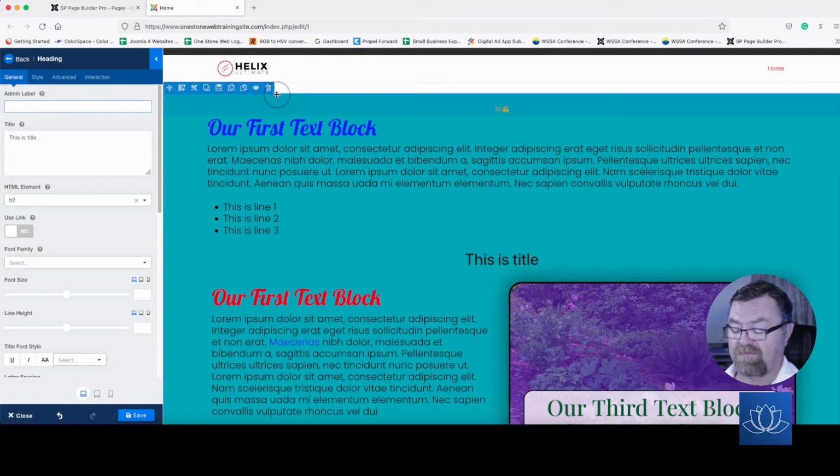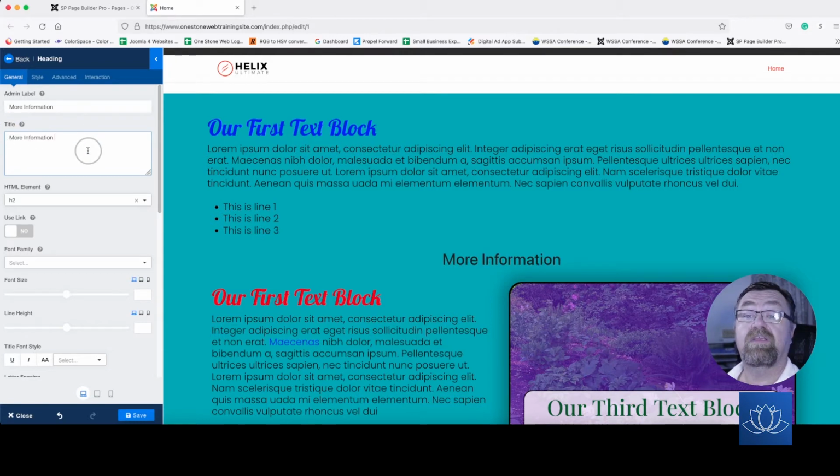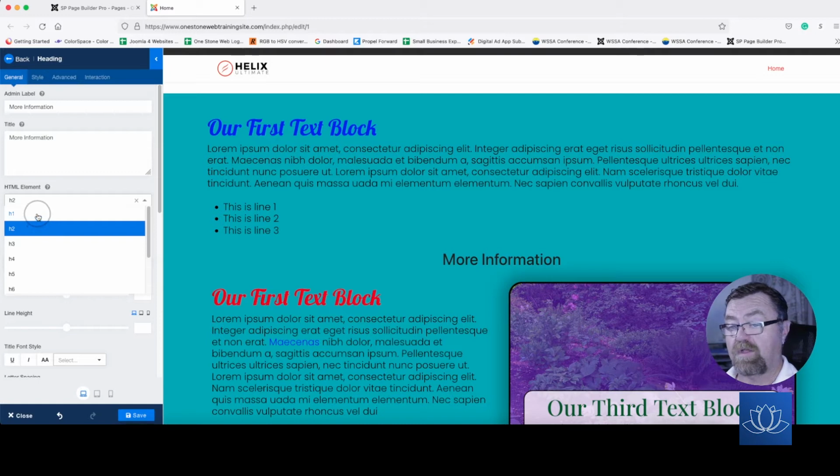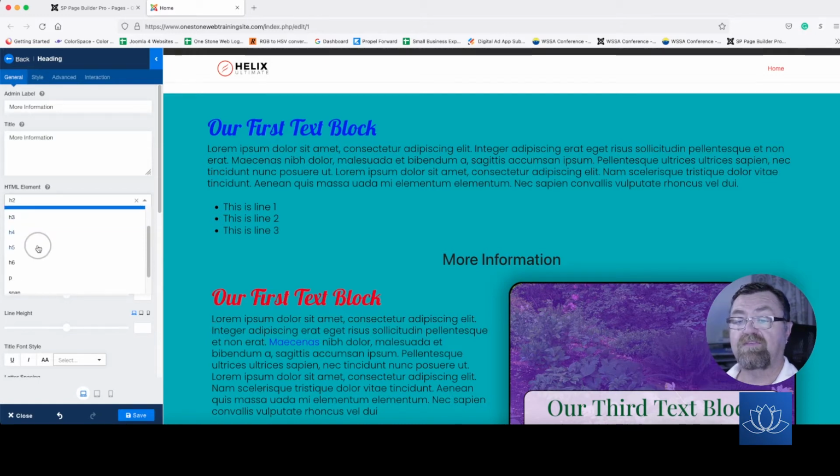The first thing we'd like to do is give this an admin label or administration label. We're going to call this more information. And then what I'd like to do is grab this, do a Control C, go over here and do a Control V. And now we have more information text right here. Now we're just going to go right down this column here. The next thing down is you get to tell it what type of HTML element you want it to be. Do you want it to be an H1, H2, H3, H4, H5, H6, a paragraph element, a span, or a div? And for now, we're just going to leave it as an H2.